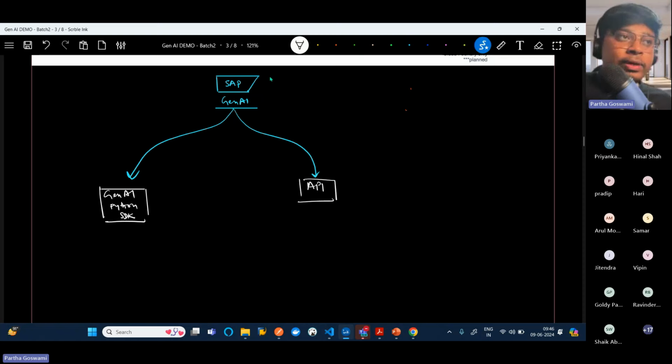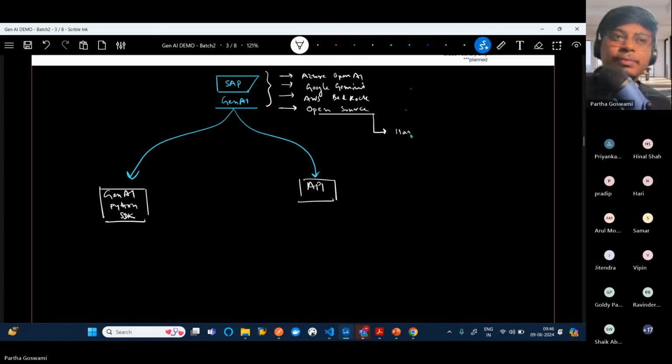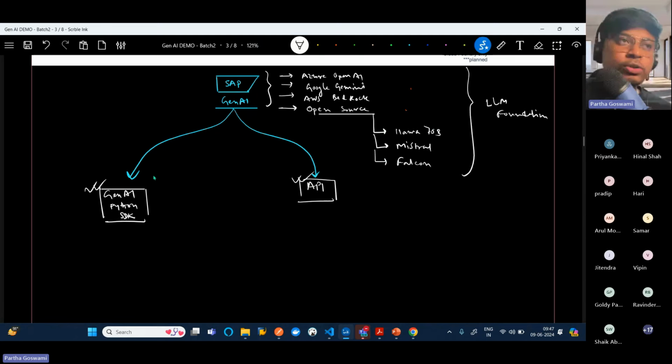We do have the Gen AI Python SDK, and we do have another option where we can use the API. And when we are talking about the consumption of the large language models, we are talking about the Azure OpenAI through the generative AI hub engine. So we have the Google Gemini, we have the AWS Bedrock. And open source, we do have models like Llama 70B or 7B. We do have other models like Falcon. So we can consume those large language models using the generative AI hub Python SDK or API.